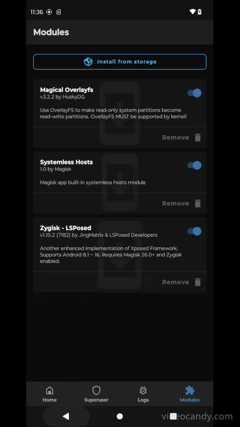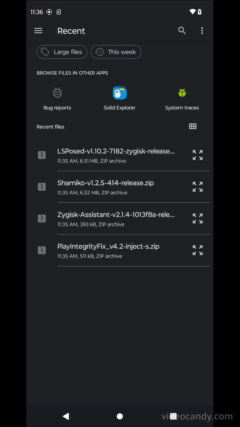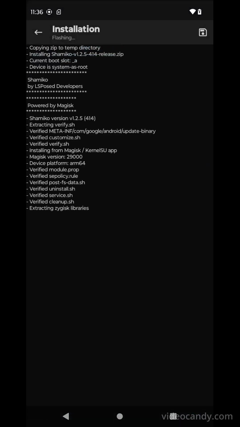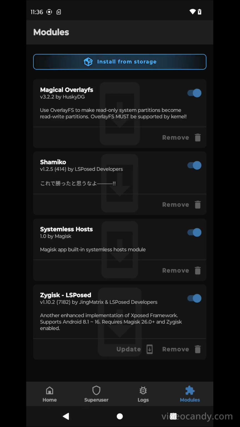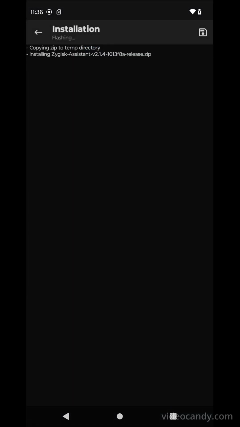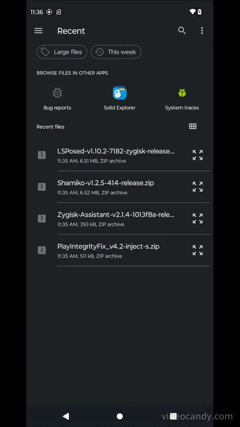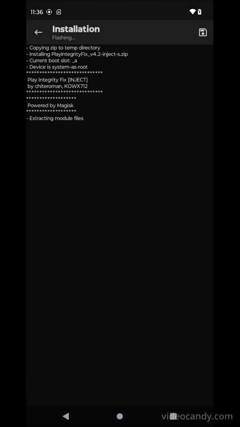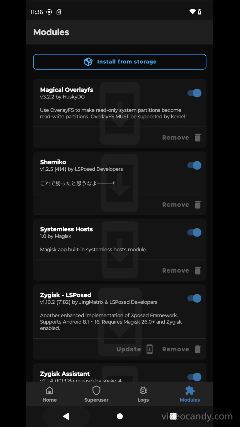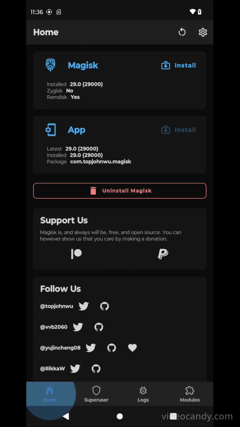So we install the first one, we go to the module, the second one, we go to the third one, and then we go to the fourth one. It's saying installation failed. Okay, the reason it's failing is because we don't have Zygisk enabled.